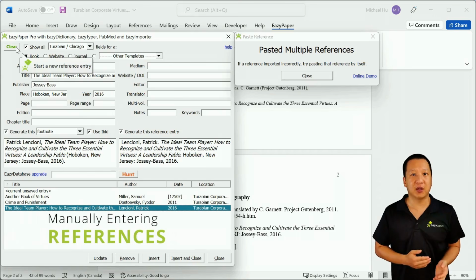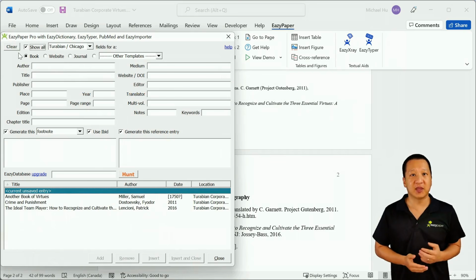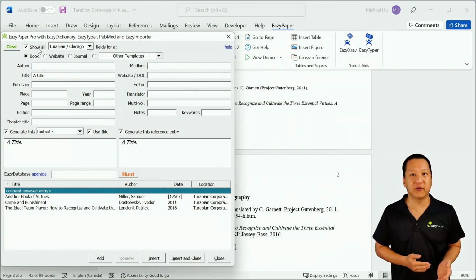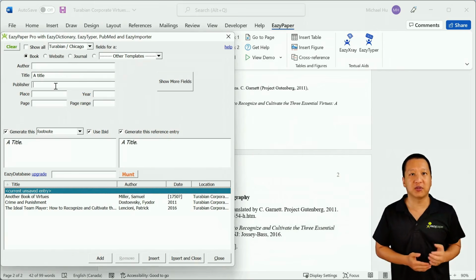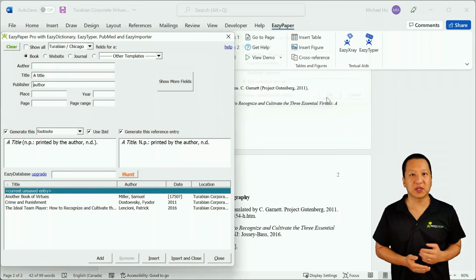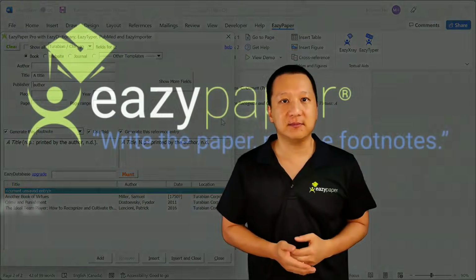But if you can't find the book online and there's nothing to copy and paste, then you'll have to enter the reference information manually. For books, websites, and journal articles, that's not a problem. Just fill in the fields with the information you can find, and EazyPaper will do the rest. If you want to enter optional information, click Show More Fields or the Show All checkbox to toggle the advanced fields. When you type into a field, a pop-up will show to the right, giving you advanced options related to that field. Fill in that form to support the specialized requirements of your reference.